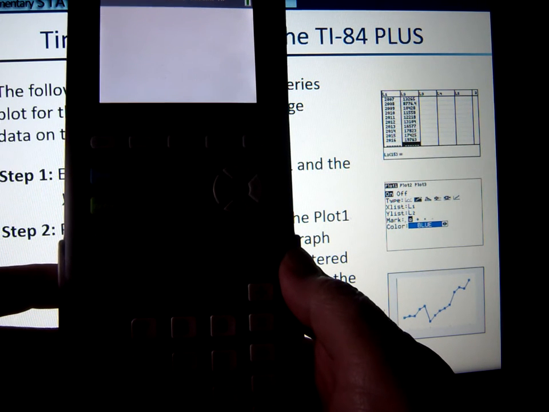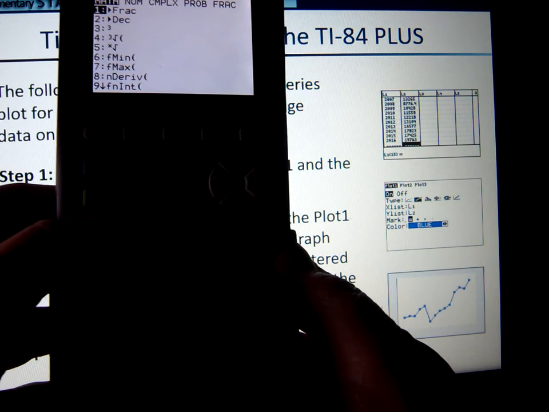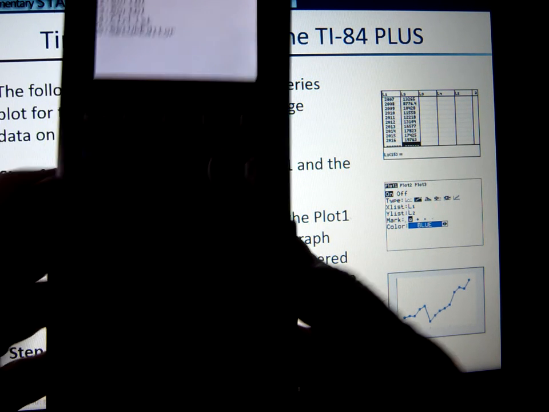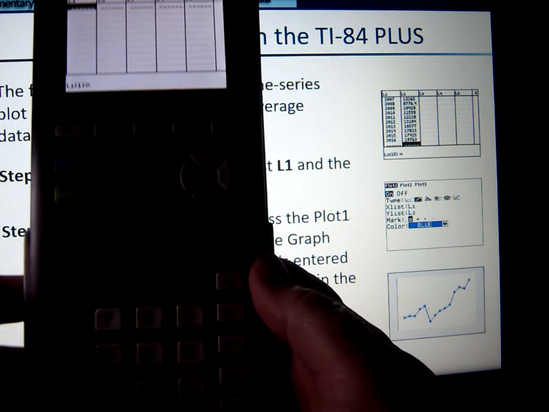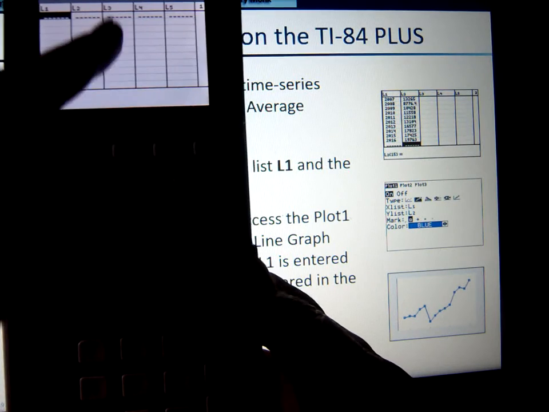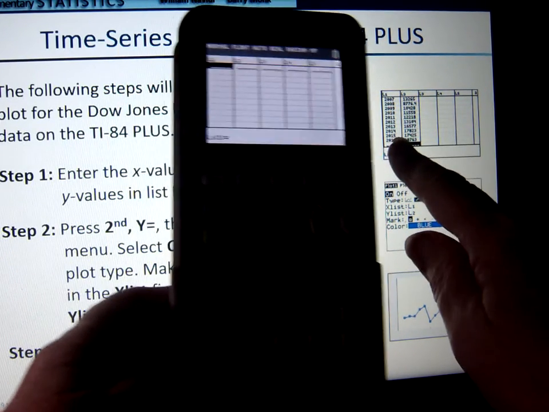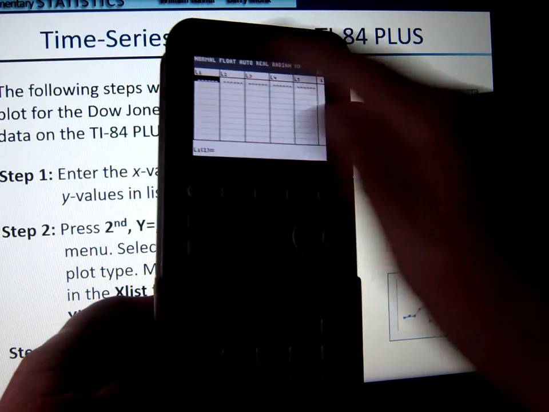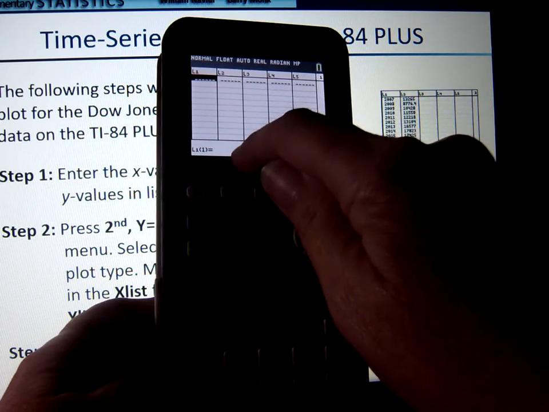So in order to do that, I'm going to say stat, edit. Okay, so when I edit, now I'm going to have my list 1, list 2, list 3, list 4, list 5. This is where I'm going to put all these numbers here, starting with 2003. I'm going to list all these numbers, then I'm going to list their corresponding numbers that go with it.